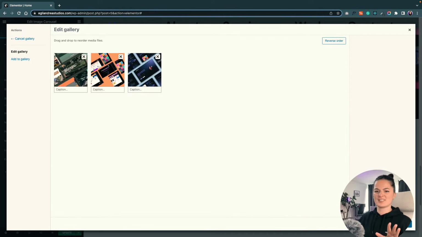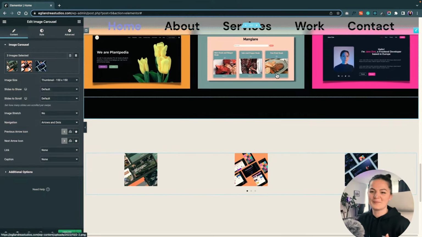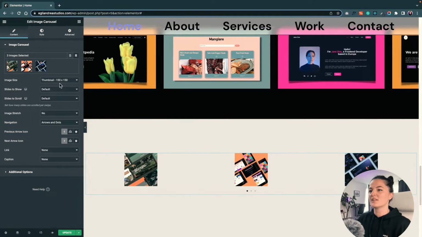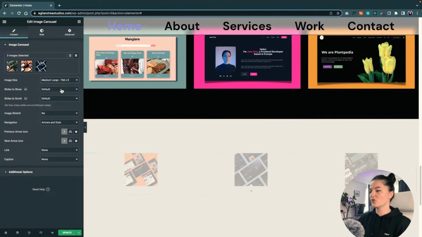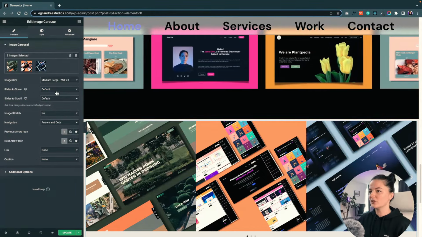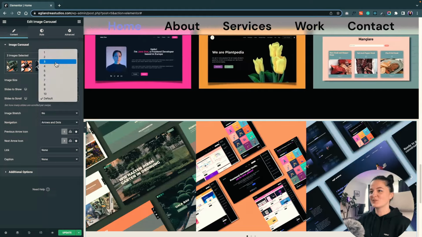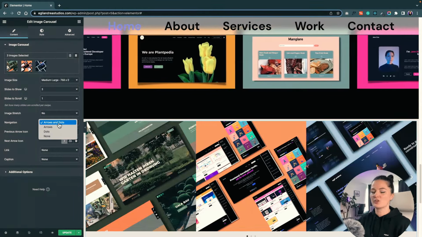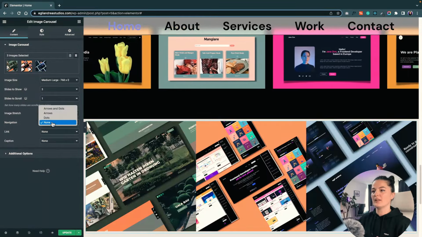So I'm adding just some random images that I have. The size is not quite the same size as the other images up top, but it's fine. So image size, this is up to you, but I am going to set them to medium large because they do look much better. And slides to show, I will set to 3, and slides to scroll 1. And we're not gonna show the arrows and dots. We don't care about that. We want it clean, smooth, and nothing else.